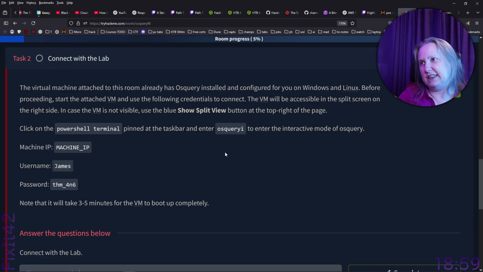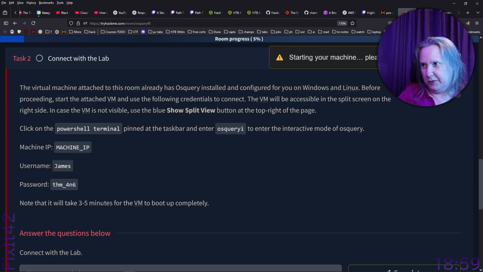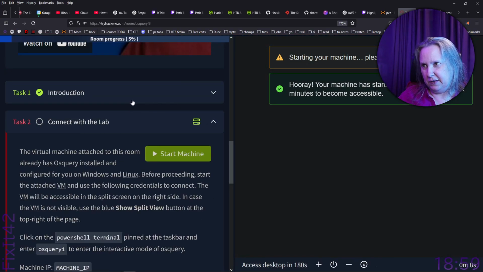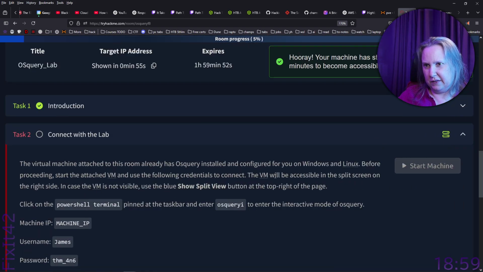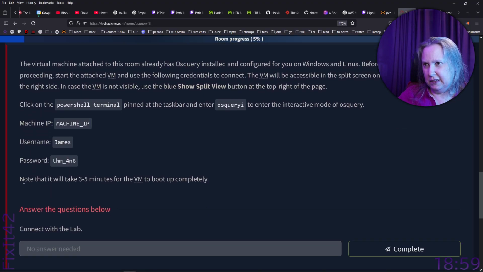The virtual machine attached to this room already has Osquery installed and configured for Windows and Linux. Before proceeding, start the VM and use the following credentials to connect. The VM will be accessible in the split screen on the right side. Click on the terminal pinned on the taskbar to enter.